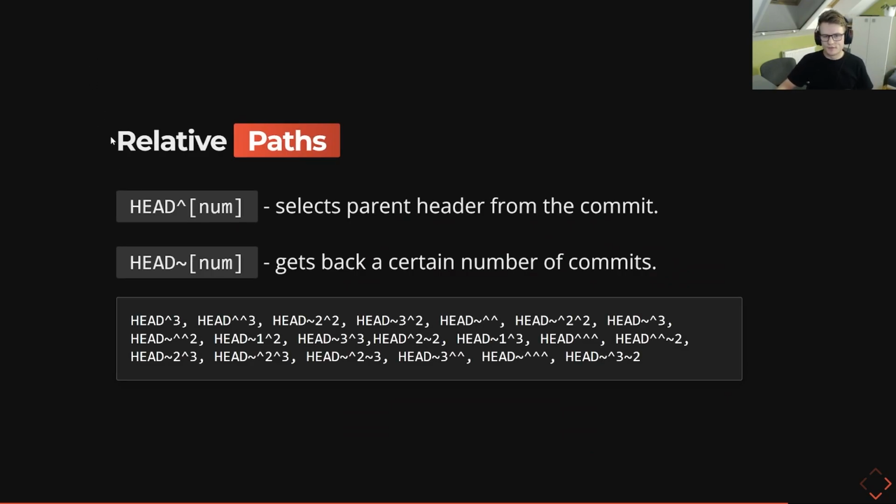All of those paths are also no longer magical, because the caret selects a parent header from the commit. It means if you perform the git cat-file -p command, there are a few headers, so we are selecting which header we want. But with the tilde, we are getting back a few commits, so we are always grabbing the first parent header and getting one commit back, and again, and all of those relative paths are valid.